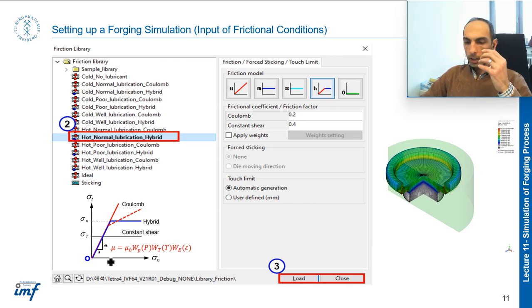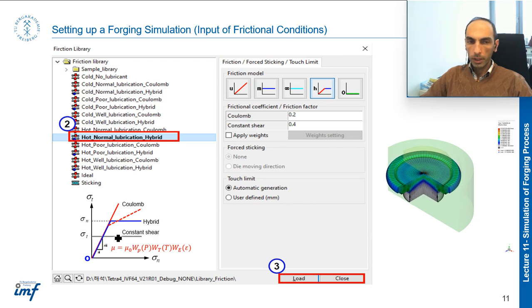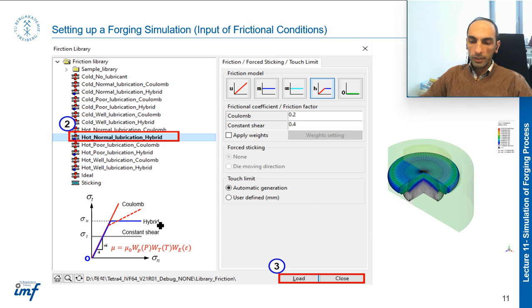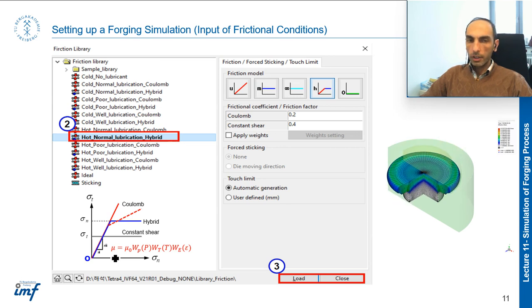In the simple form, we give just a value, for example, for this mu value, and for the m value for the constant shear. But even if you use the hybrid model, it's still not similar to what happens in reality, because the friction factor by itself is a function of the pressure you apply, the temperature, and the strain.